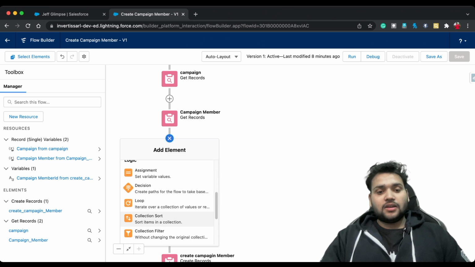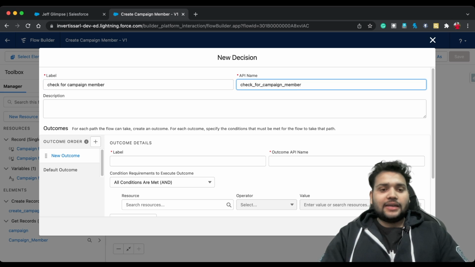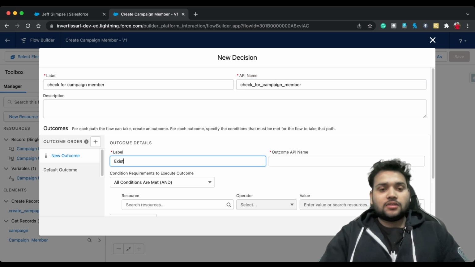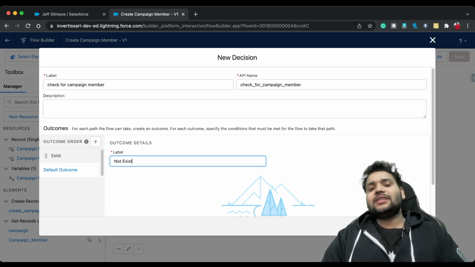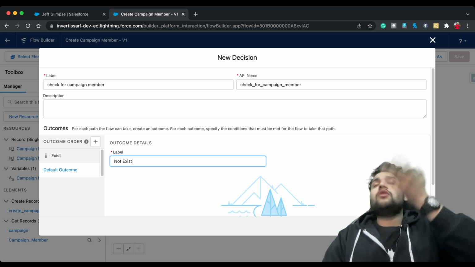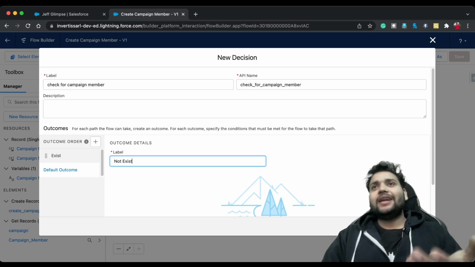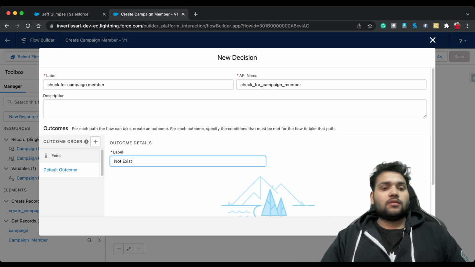And now we need to use a Decision element. So select Decision element, check for campaign member, and let's say Exist, and in the default outcome let's change the default outcome name to Not Exist. So if not exist, we need to create a campaign member. If exist, we don't need to do anything, or you can notify the user that okay, your lead is already in the campaign, so our flow works gracefully, right?